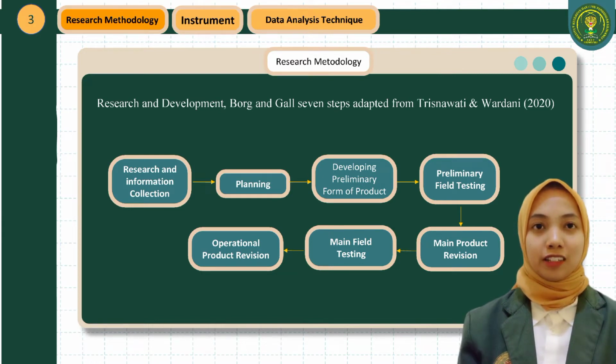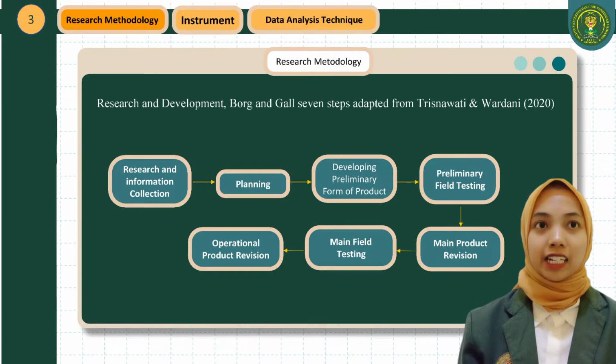The first stage is research and information collection. It is aimed to investigate and collect information from literature study. The second stage is planning. It is to formulate the research objective and estimate funds, energy, and time, formulating research qualification and form of participation in this research. And the third is developing the preliminary product. It is to determine the product design to be developed.